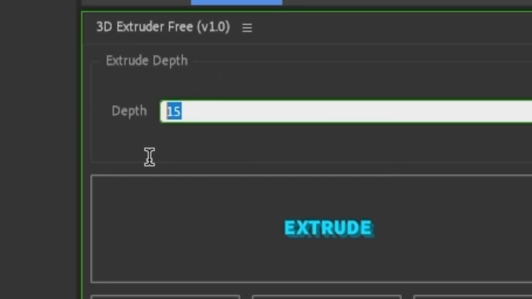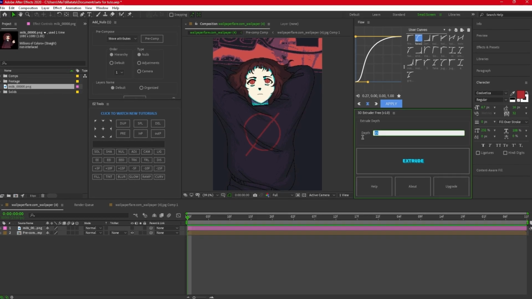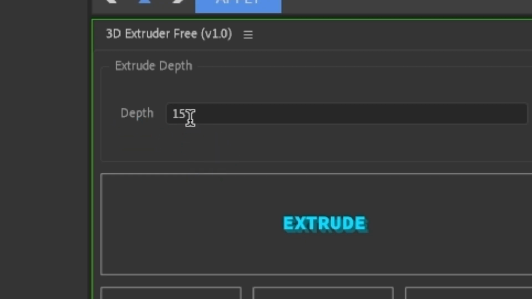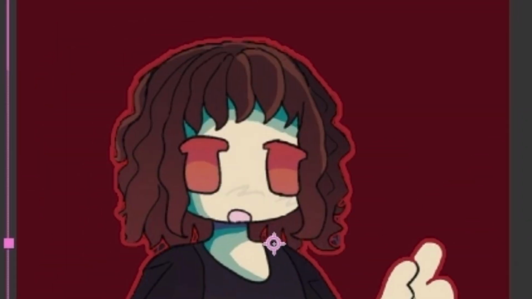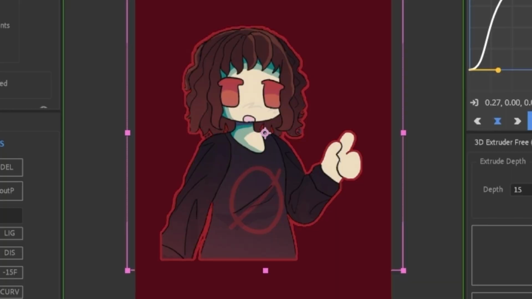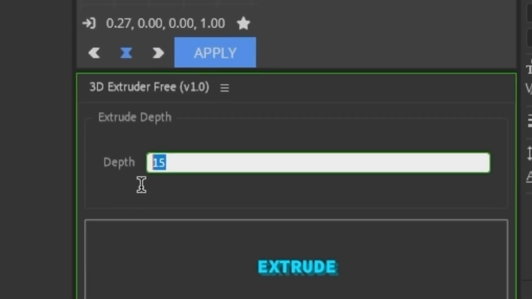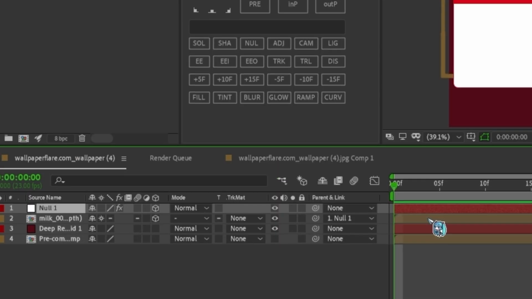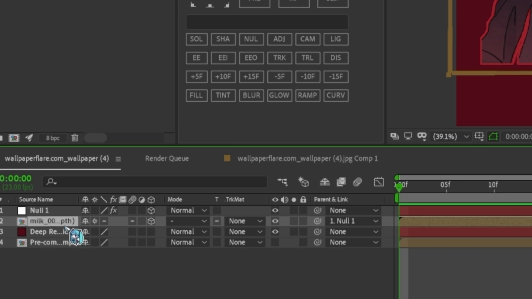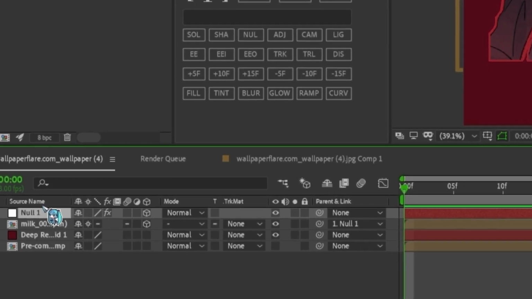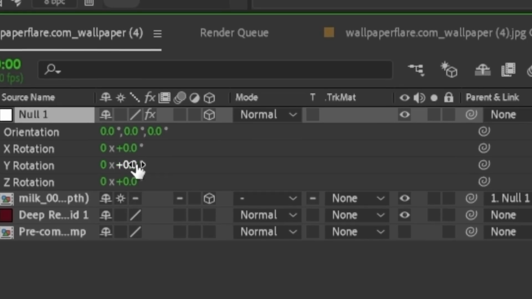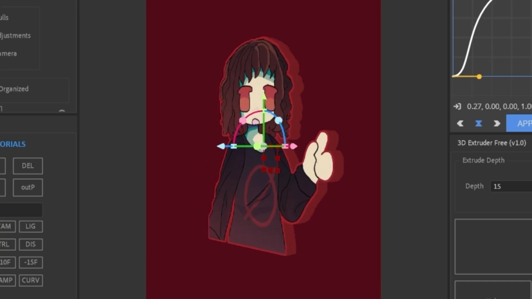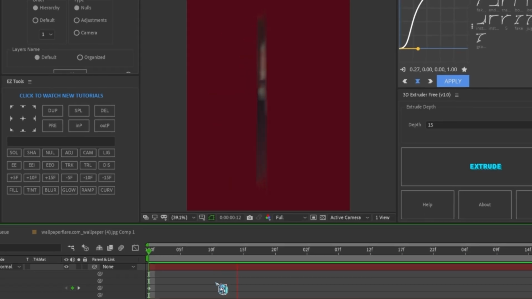The fifth script we have is 3D Extruder. Put your layer into 3D so you can control it in a 3D space. You can also control the depth of the layer. Let me get a PNG quick. So let's say we have this PNG here, and when you choose the depth of the layer and press Extrude, it will simply make your layer 3D. It also gives you a null matched with the layer, so you can control your 3D layer from the null. You can rotate it in 3D. Yeah, you can do something like this.